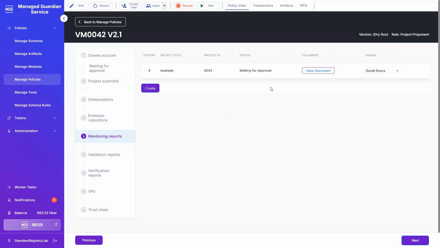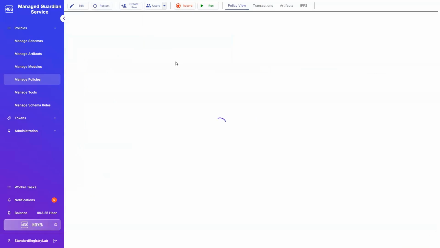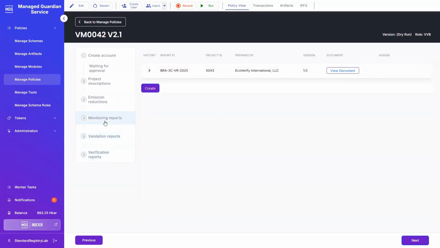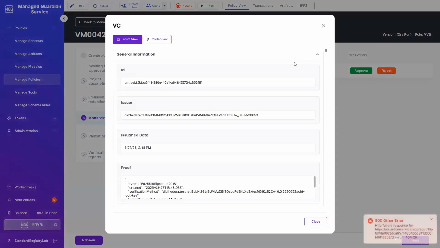Here we'll go ahead and assign that. And if you did have multiple accounts for the VVBs, maybe you have one for a validation stage, one for verification stage, you would see the different options down here under the assign drop down. So let's go ahead and go back to the VVB here. We can see the monitoring report that was submitted.